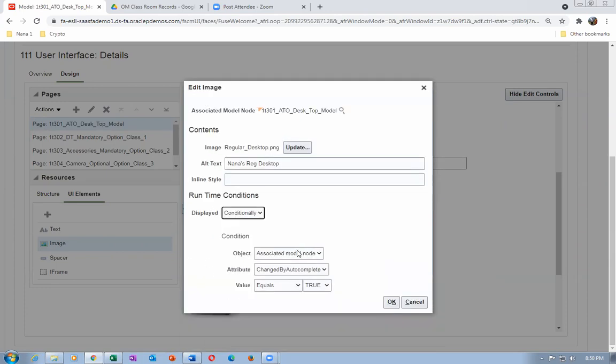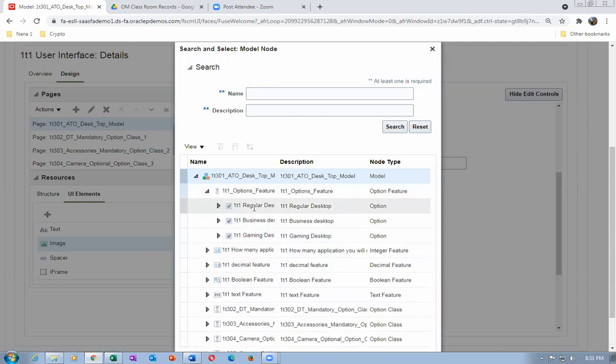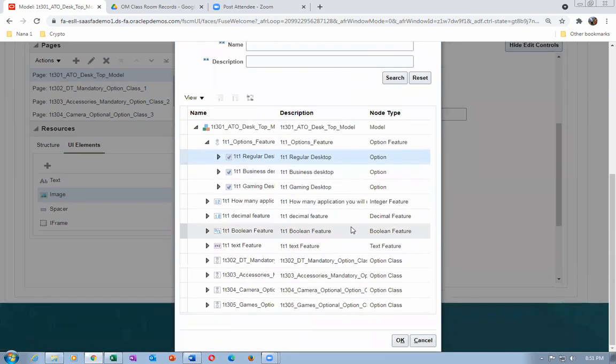So the object is not the associated model node. The other model node, not the associated one, I'm going to choose. Click on it, expand it. So here, you will choose the regular one. In the options features, you choose the regular desktop. If you choose this, then only you display it. I'm not choosing the supplementary structure option.